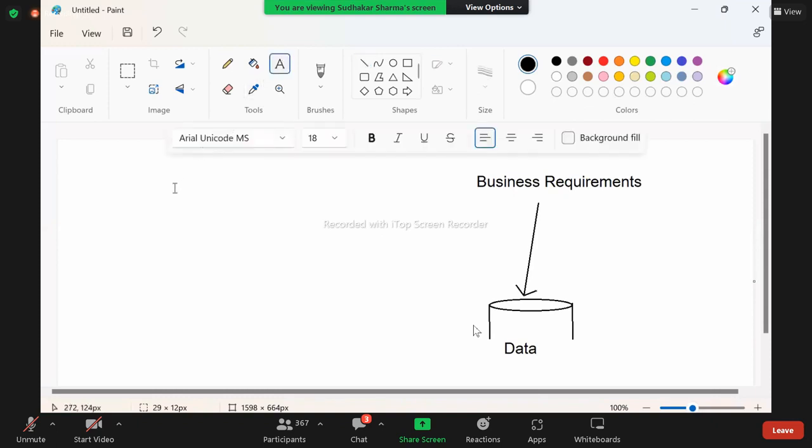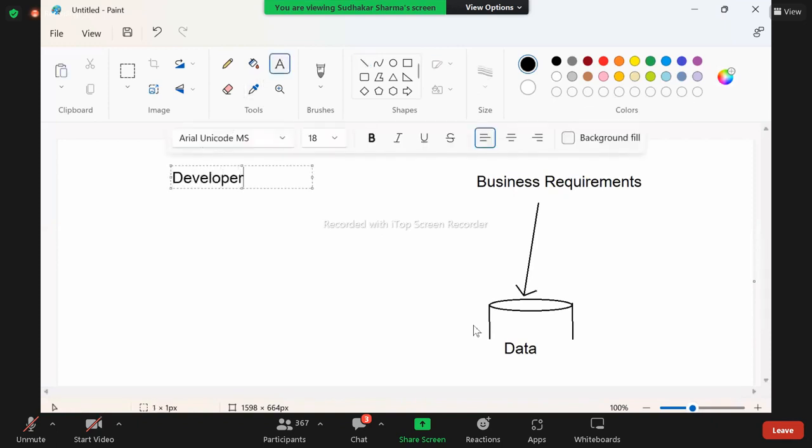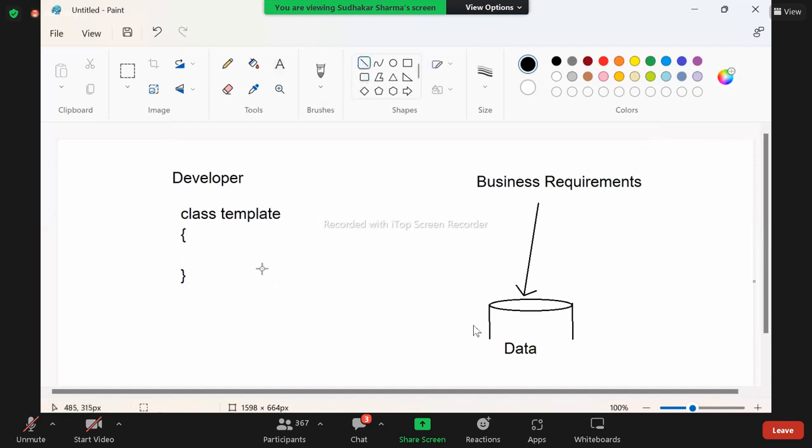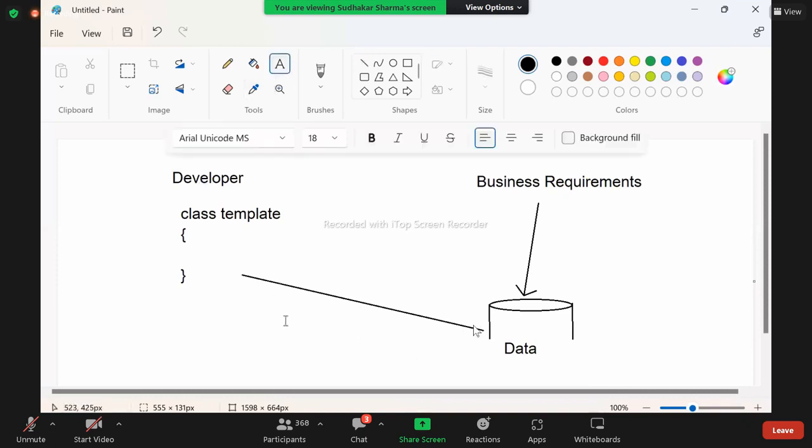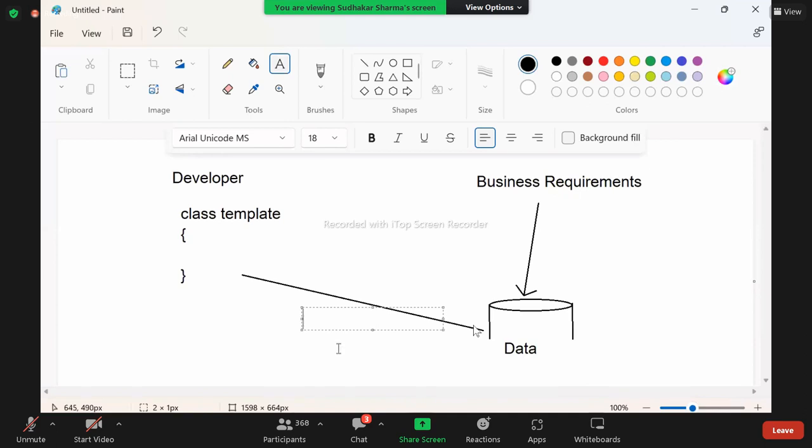Now, as a developer, you are writing a class, you are designing a class, meaning you are designing a template. This template is mapping to data requirements. That means this template, this class, is designed to work with the data directly. If the class is designed to work with the data directly, then this class is called a model.